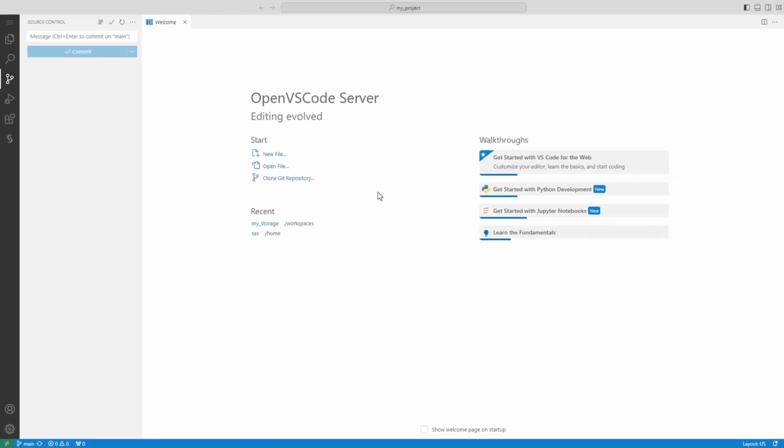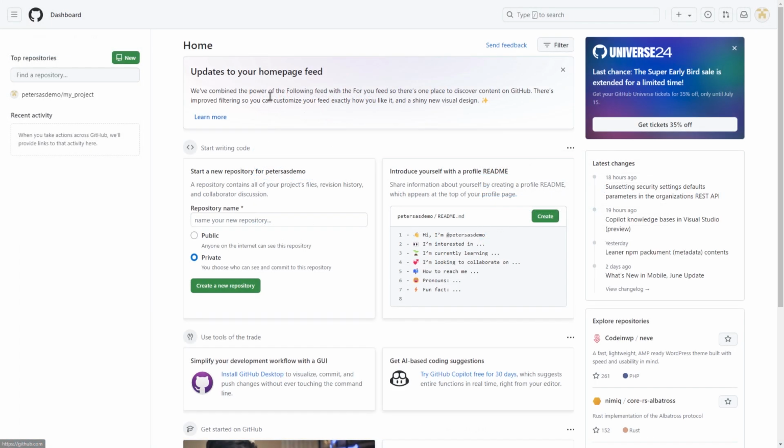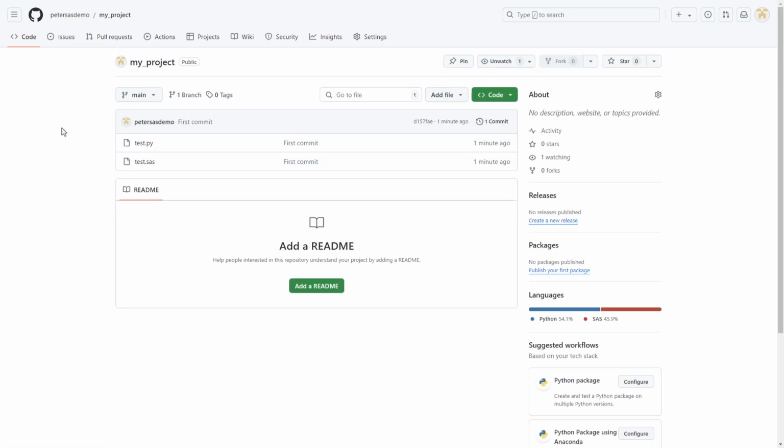Pushing to a public GitHub repository uploads your committed changes from your local computer to the GitHub server, making them accessible to others who can view and collaborate on your code. I'll go back to my GitHub account. Notice that I pushed my local project from VS Code in SAS via Workbench to GitHub. I'll select the repo My_project. Notice that the Python and Sass files are now in GitHub.